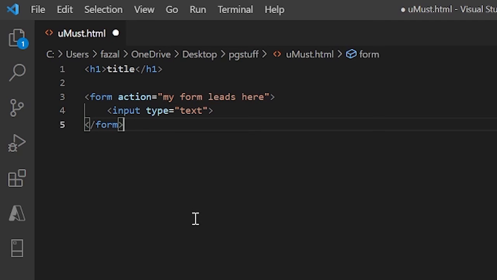I'm not going to open up a Chrome tab and run this because I don't really have anything set up yet. So yeah, it would be pretty pointless.